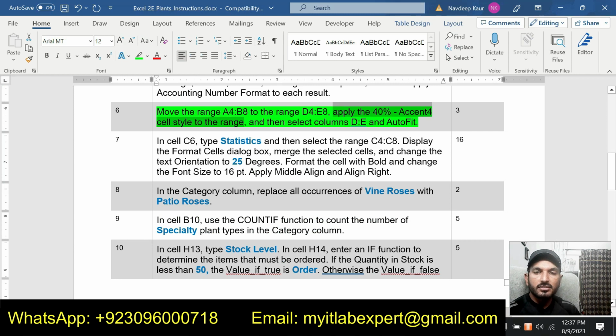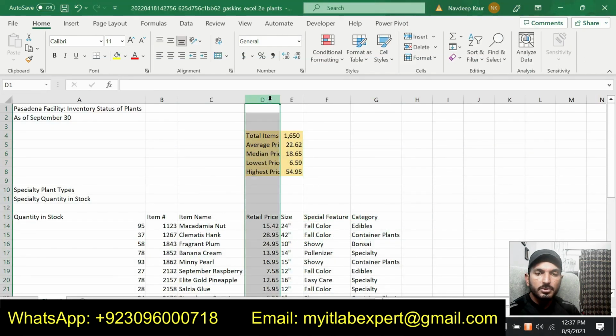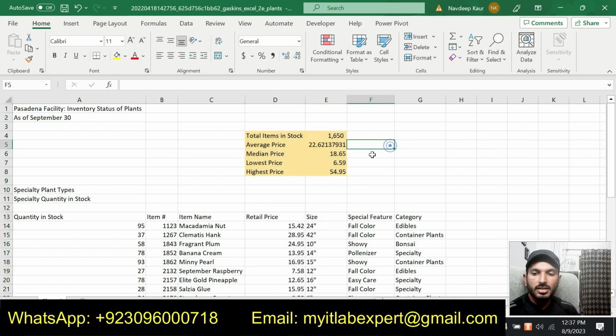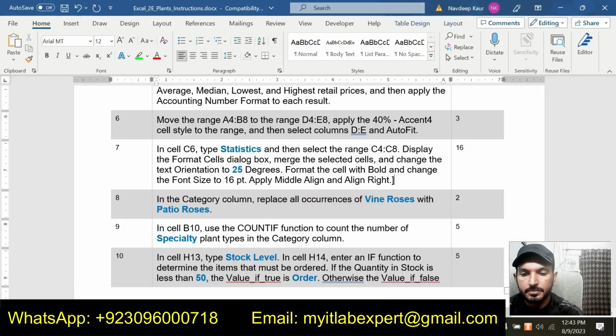And finally, last thing to do in this step is select column D up to E and apply the auto fit. So column D is here, and we will select D and E, and we are supposed to apply the auto fit to the columns. So apply auto fit column width. So that is all required in step number 6. So we are done with 6 steps of this assignment, and now we will move to the next step, that is step number 7.